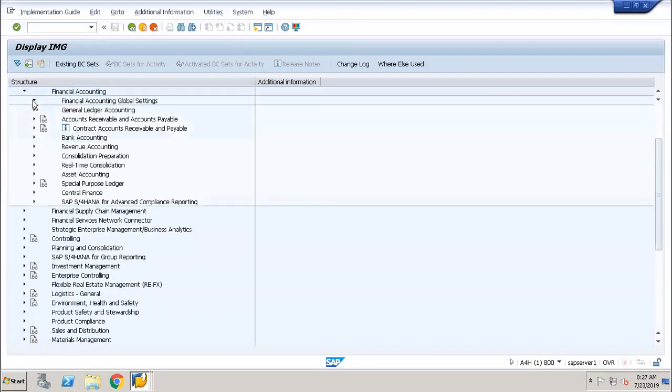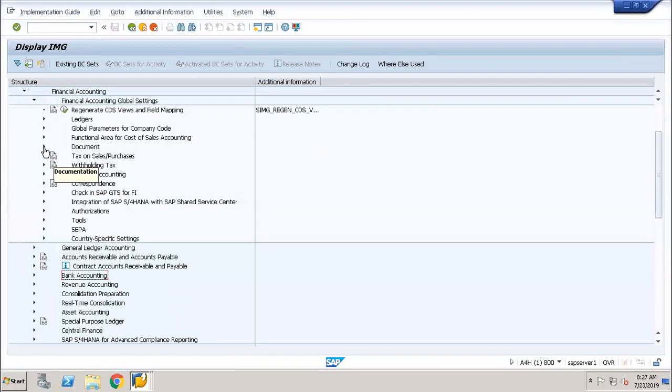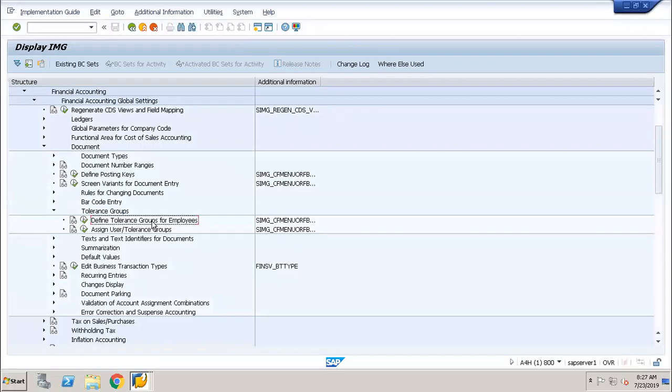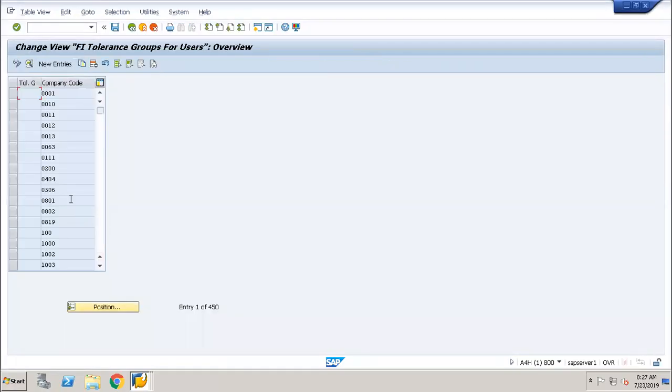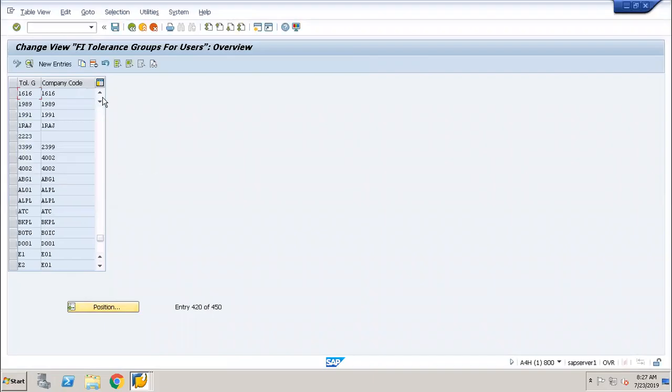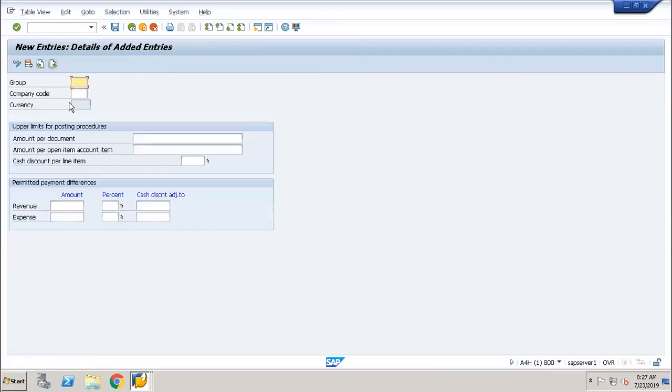In the financial accounting global settings for a document, we have maintained tolerance group. Define tolerance group for employees. Just execute here, 1248. We have maintained it here, but somehow we lost that one. Okay, go to new entries.